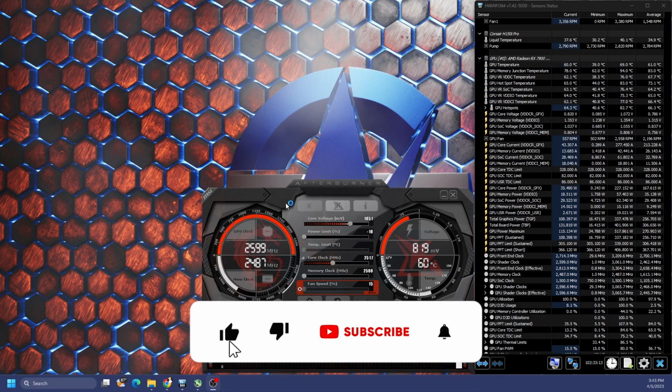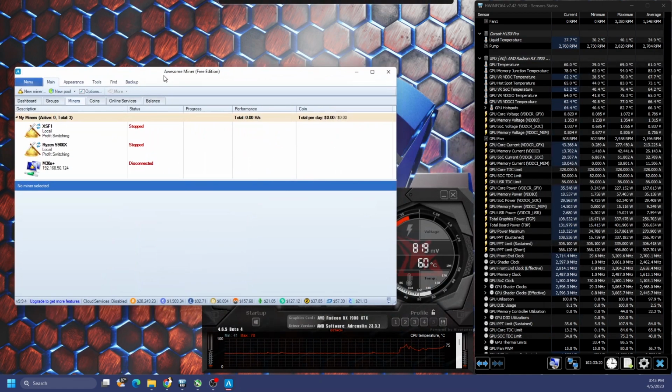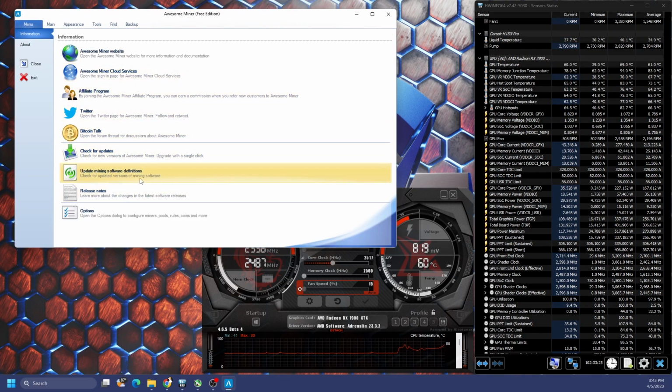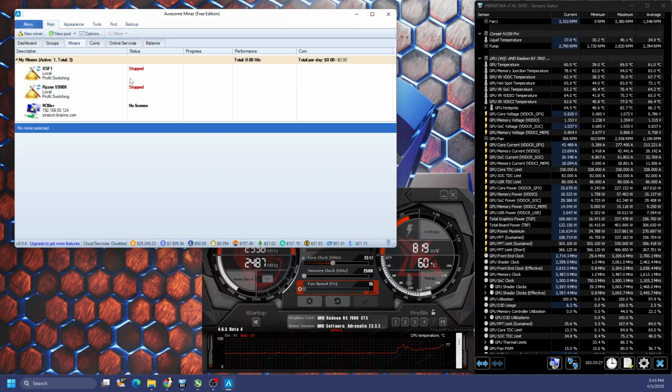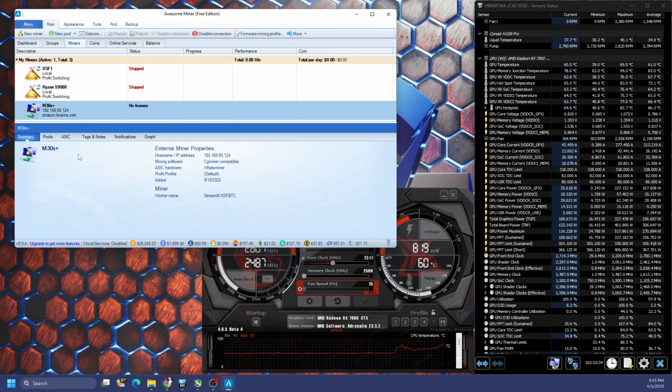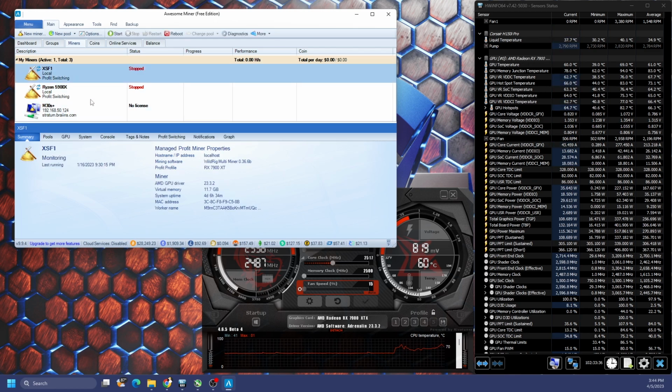Then we're going to need to benchmark our GPU and set up profiles. If you haven't set up profiles already, we need to make sure to do that. So you can see real quick up here in the upper right, it also updated the definitions when we did that actual miner update. So we're good there. So this is going to be my GPU, this is going to be my CPU, this is going to be my ASIC. So we're going to focus on the GPU.